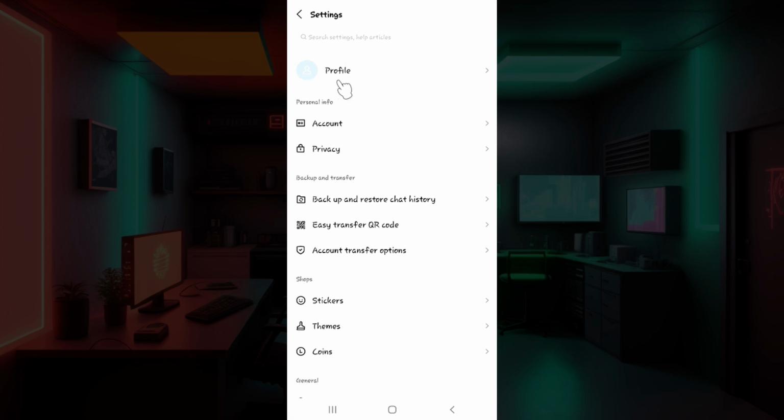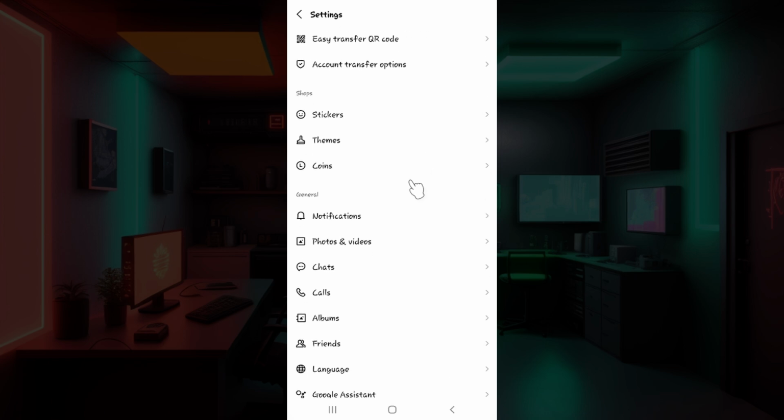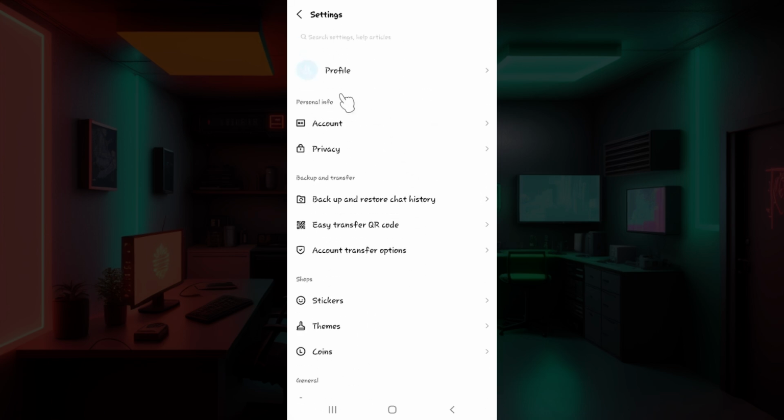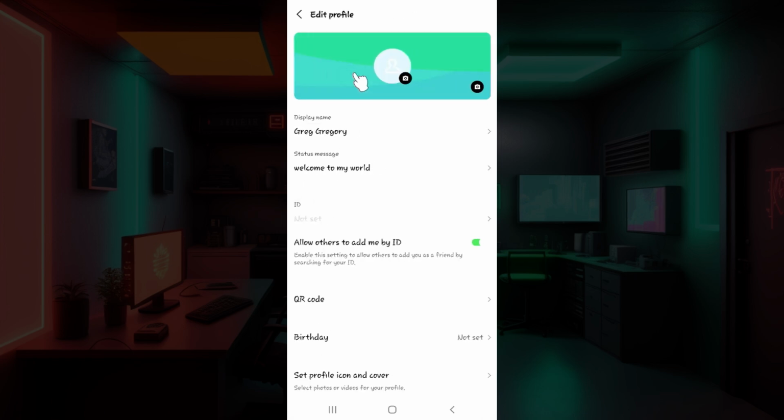Well, once you do that, you will be redirected to the settings page. Do note that there are lots of options, but worry not. All you guys have to do is simply click on this button called profile. Click on it. And this is it guys.